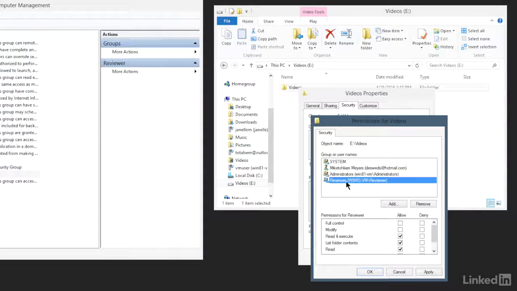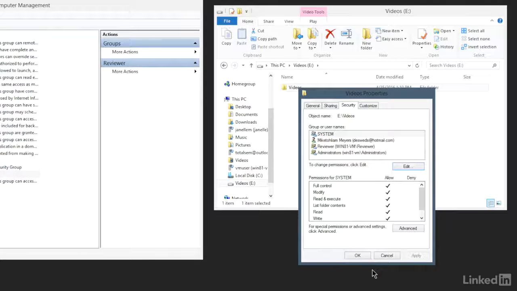List folder contents is actually a very interesting NTFS permission. Without it, you could get to those files, but you can't actually open the folder and see what's in there. So it's kind of an interesting NTFS permission, but an important one. So what we've done here is we set up reviewer to have those particular permissions. So I'm going to hit OK.